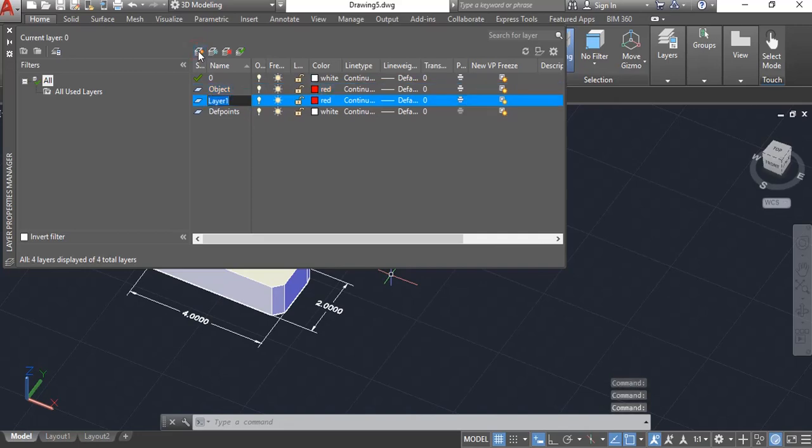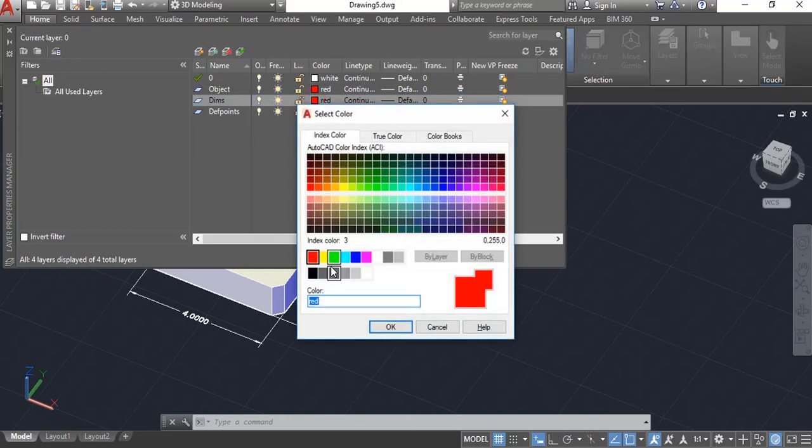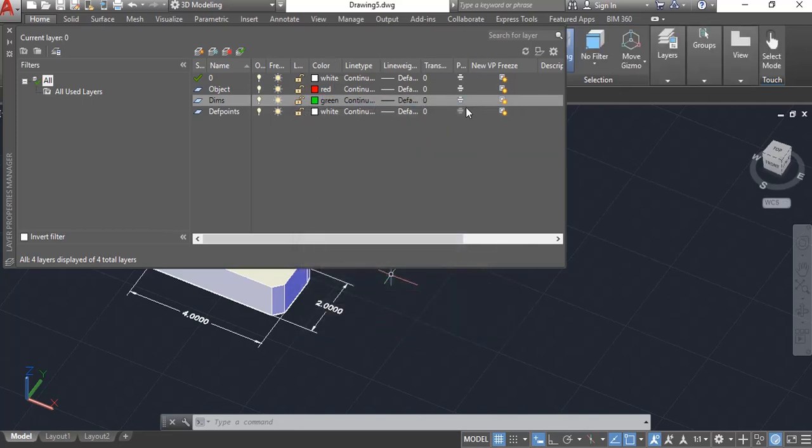Let me make one more, and I'm going to call this dimensions, or dims for short. And I'm going to change the dimensions. Let's change those to, let's go green. Christmassy colors here. So now I have a couple of layers created.